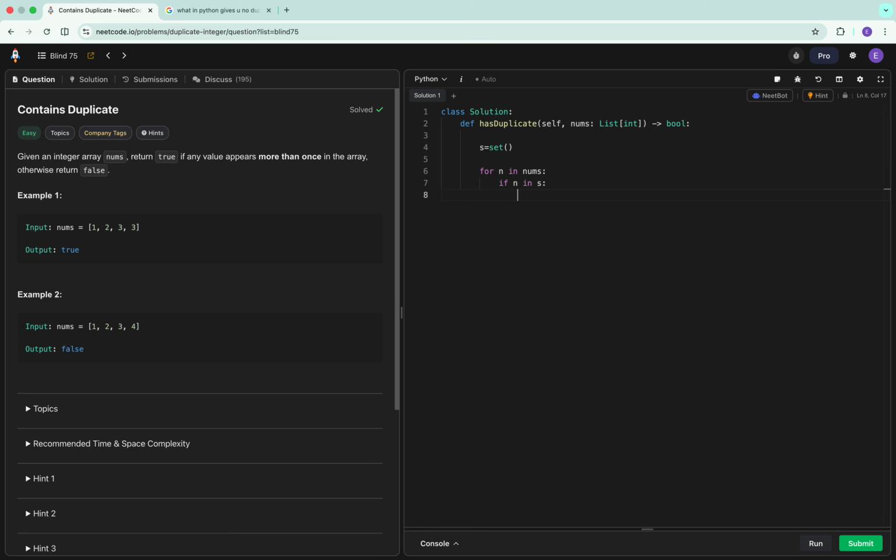Then what do I say? So then return true, because that's what it tells us here. If given an integer array nums, return true if any value appears more than once in the array. Otherwise, return false. Well, I'll return true here.